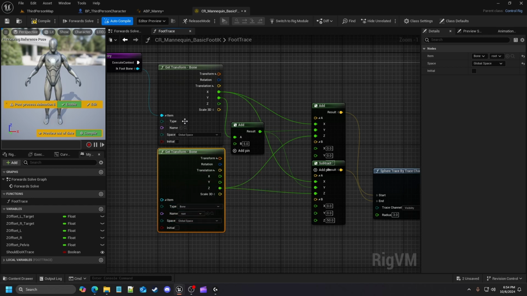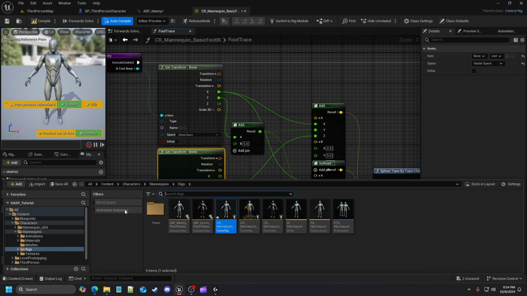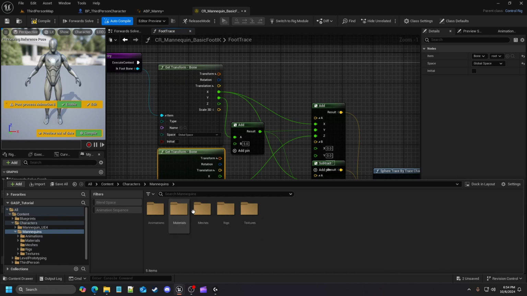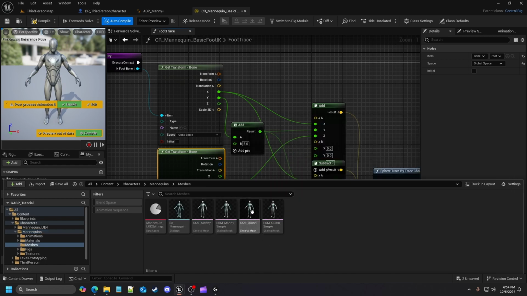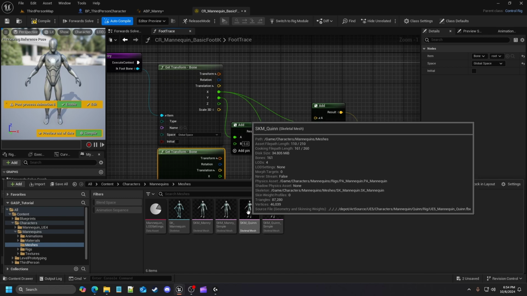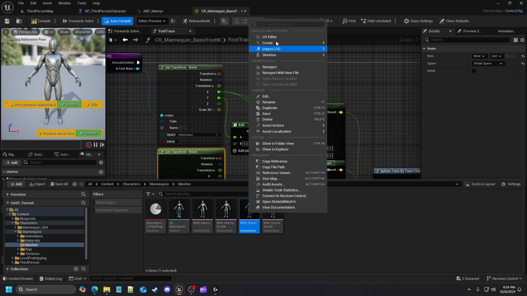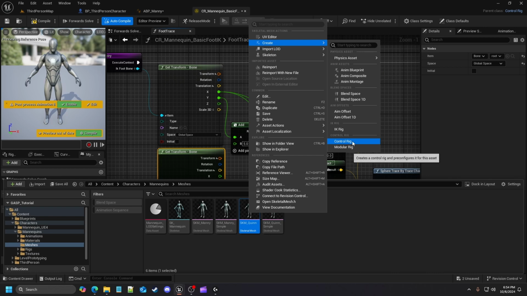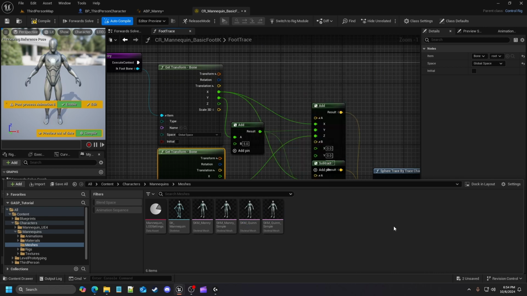I've tried implementing this in the game animation sample project. However, you have to construct these bones, at least within the rig. To construct a control rig, you would go into your characters, I believe under meshes. Then you would go to the skeletal mesh of your actor, right click on it, and create a control rig right here, which will then prompt this control rig, which they called mannequin BasicFootIK.